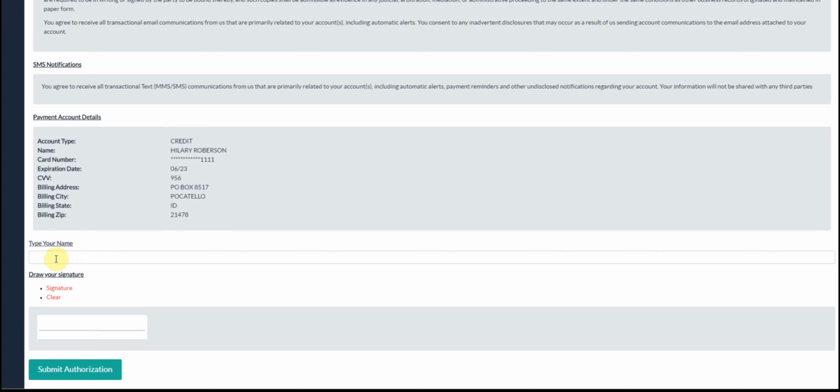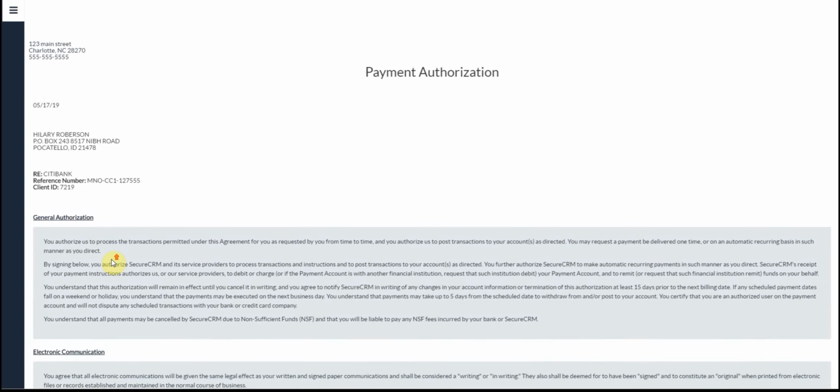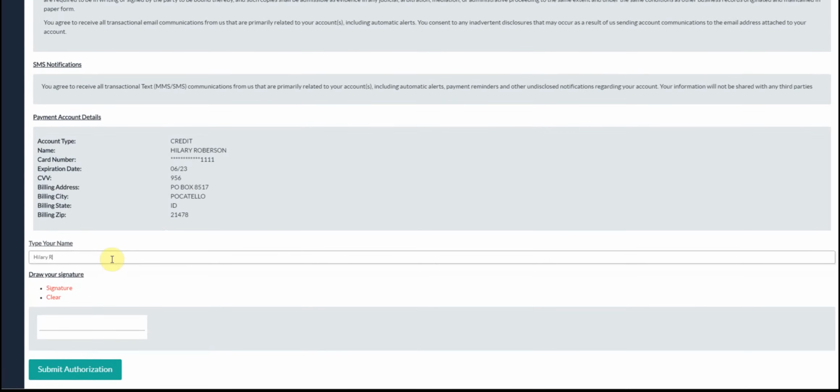There is a field for them to type their name. So I'm going to type, what was this lady's last name? Hillary Roberson. Okay, we're going to type her last name here. And then you're going to get a little box here that says draw your signature. The customer is either going to use their mouse if they're on a computer, or they're going to use their finger if they're looking at this on a mobile device. So with their mouse or their finger, they will add their signature there, and then they're going to click submit.